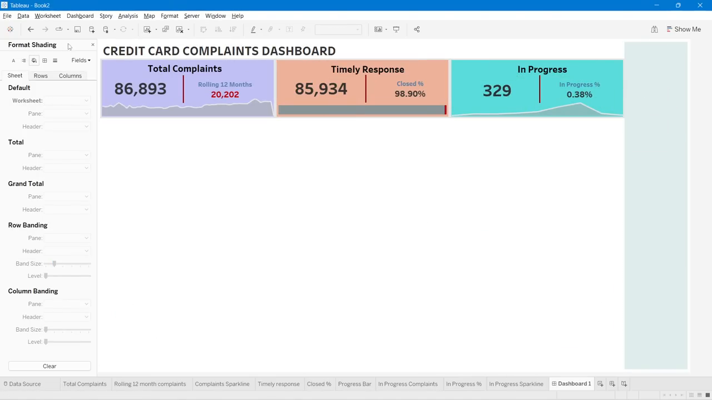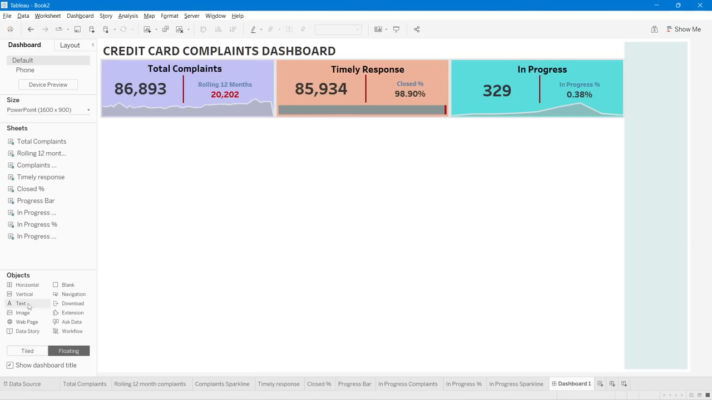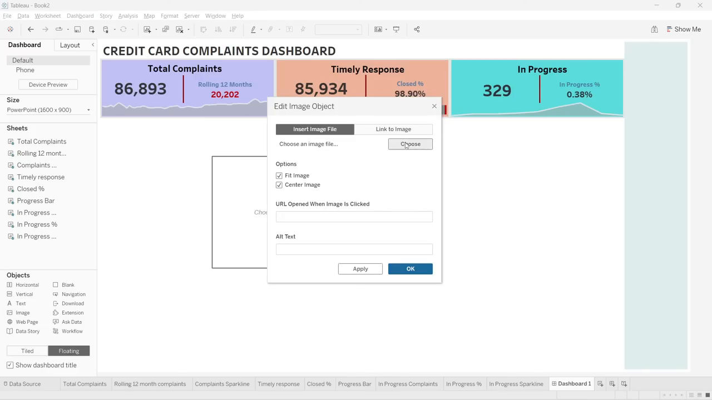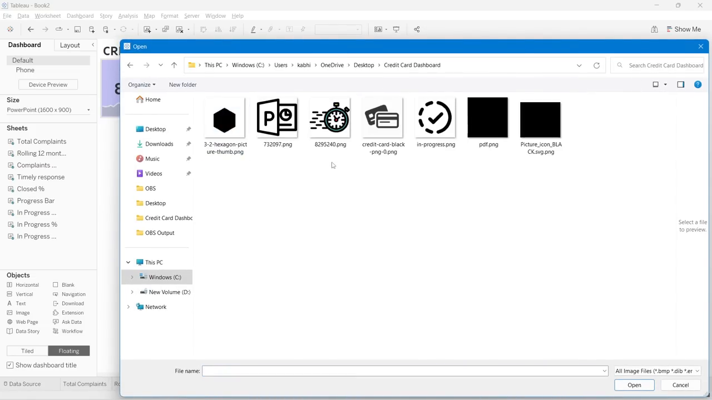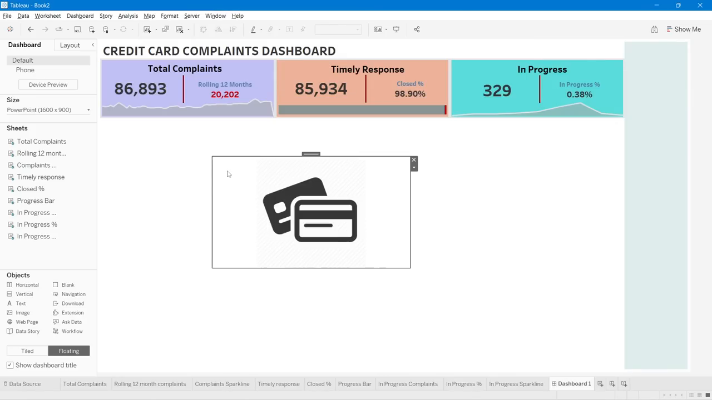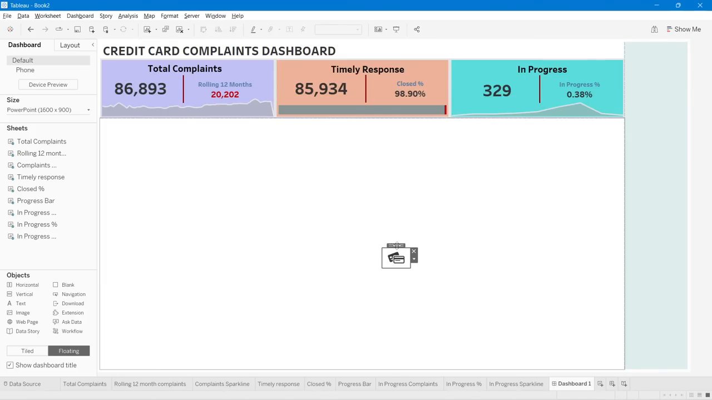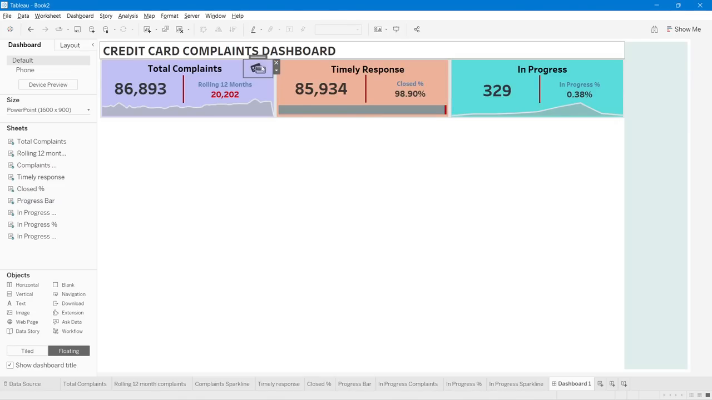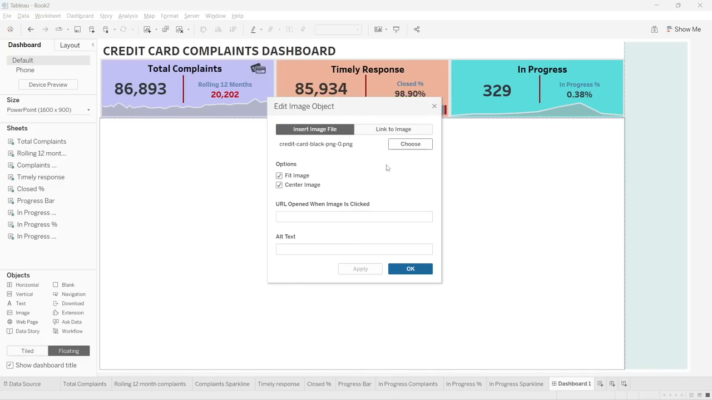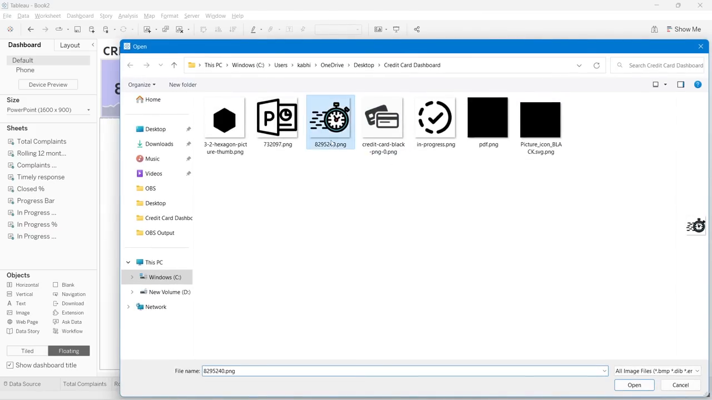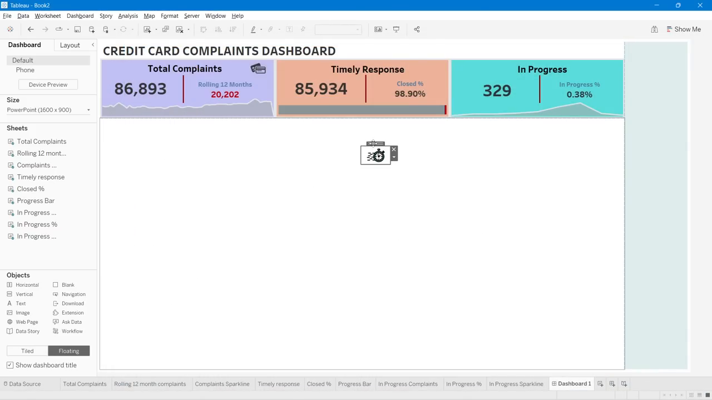So what we will do, we will add our images over here, whatever we are using to add some design to our dashboard. So I will take an image, I will center this, and I will choose, and we have it here. I will take a credit card first. Perfect. And we will copy this and edit this image and choose another image over here for the timely response. Again, we will choose another image.